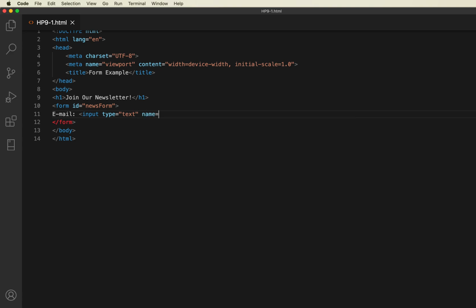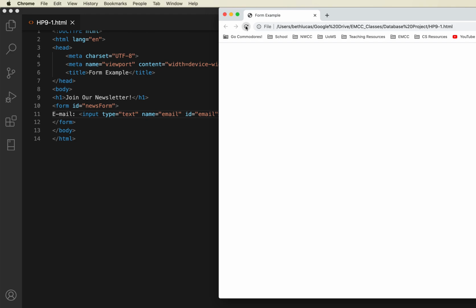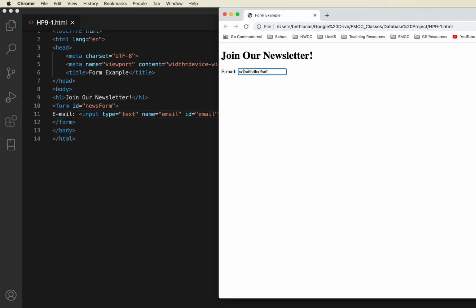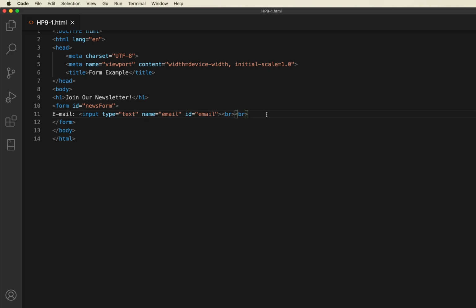We may also include a name. This is good for server-side processing. It's good for JavaScript. We might also have an ID. Now, the ID always needs to be unique. There needs to be only one thing that has this ID on our document, but the names can be duplicated. Okay, so let's just add a couple of breaks here. Again, later on, I'm going to show you better ways to do this. And if we refresh our document, we now have a text box here. So we can type things into that text box just like you would on a normal website. Not too bad, right?